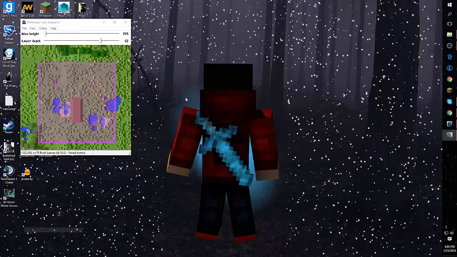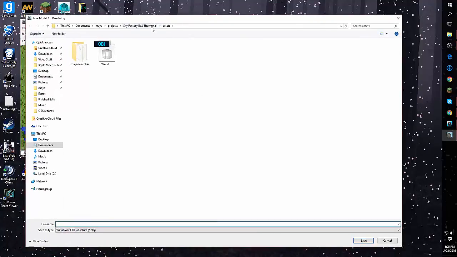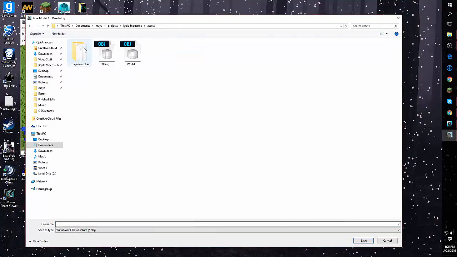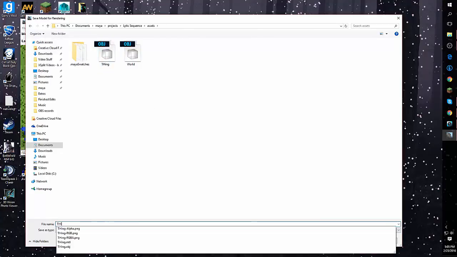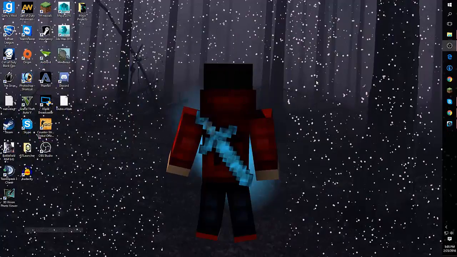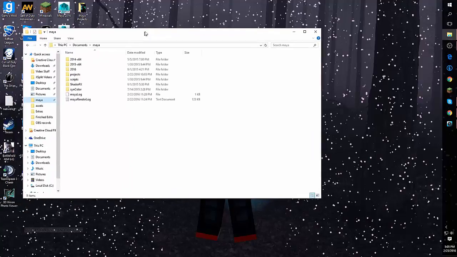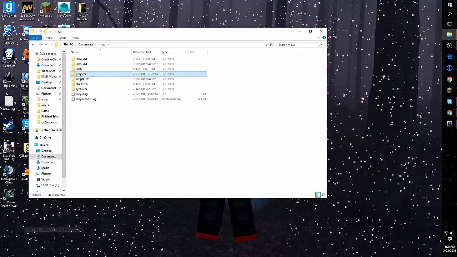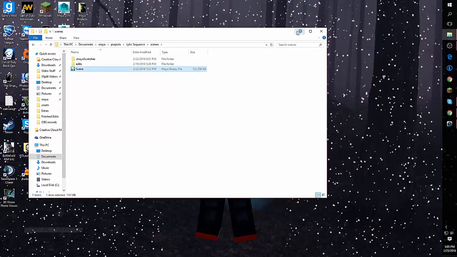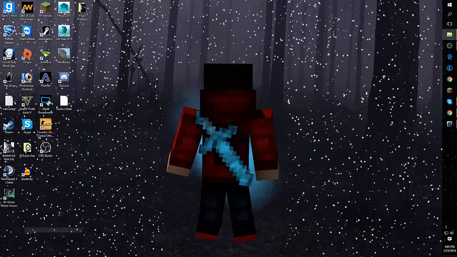File, Export for Rendering, and I'll upload it to my projects, lytic sequence, assets, and it's right here saved already. But I'll save it again as thing 2. Hit OK. And then we'll get out of this and go into Maya projects. Nope, not scripts. Projects. Lytic sequence. Scenes. Open up the scene. And then this will load up, and we'll go from there.